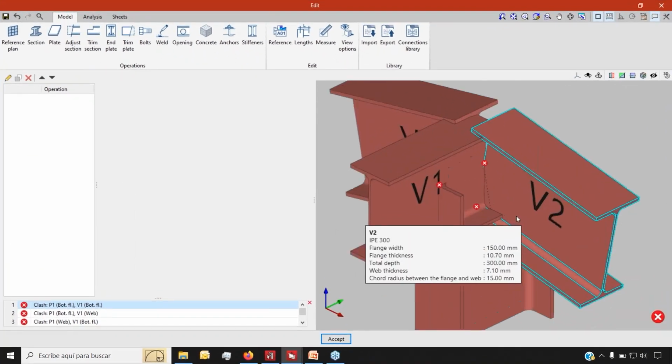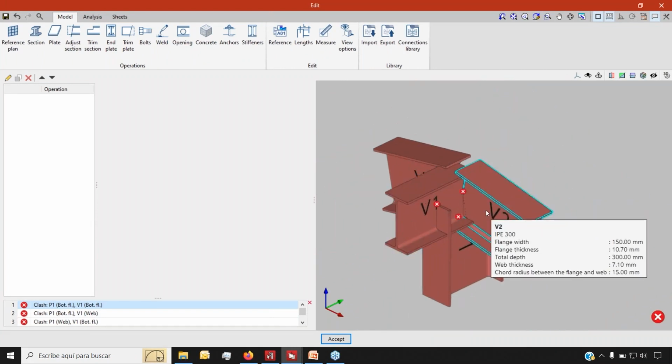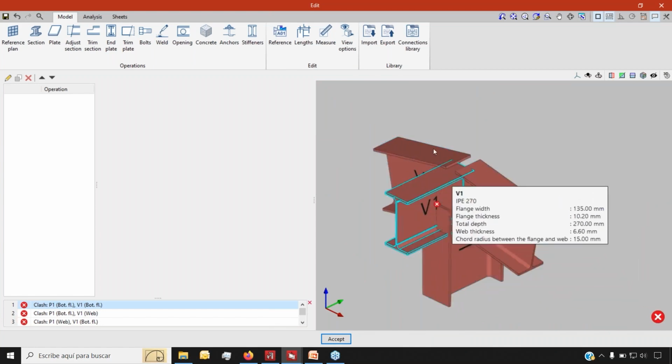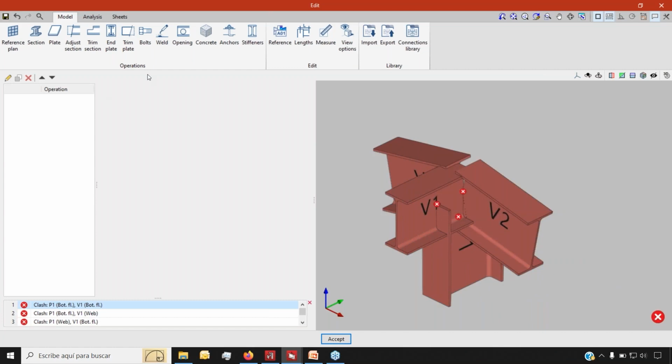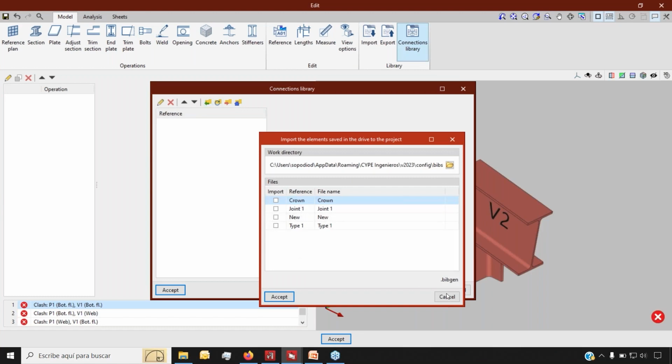Yeah, you can see that right out of the box, we start with an empty canvas, so to speak. We have all these different sections that are clashing between themselves, and it's just a matter of adding a series of operations, things like adjustments, trims, and plates, and of course the actual joint elements like bolts, welds, anchors, stiffness, and so on to design my joint. And if necessary, if I've already created a joint, for example, I can create my very own connections library so I can reuse the data from one project to the other.